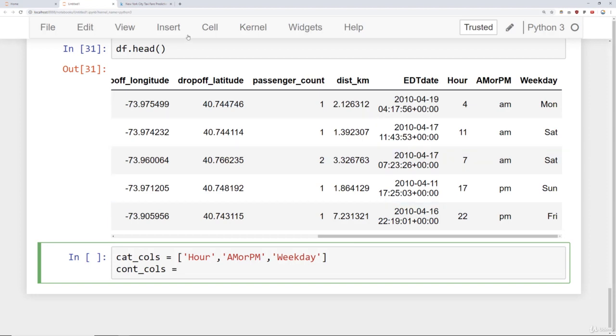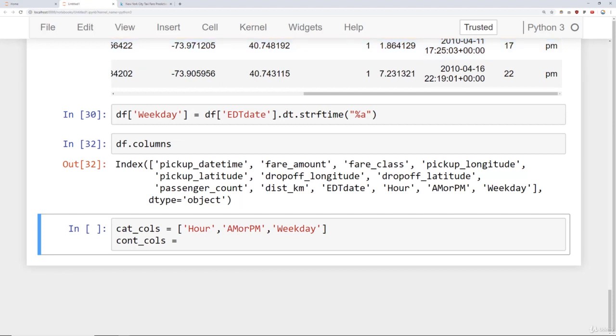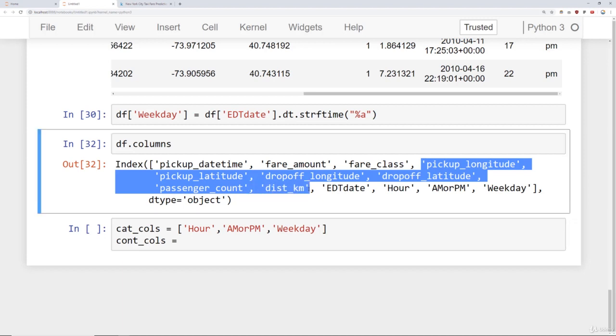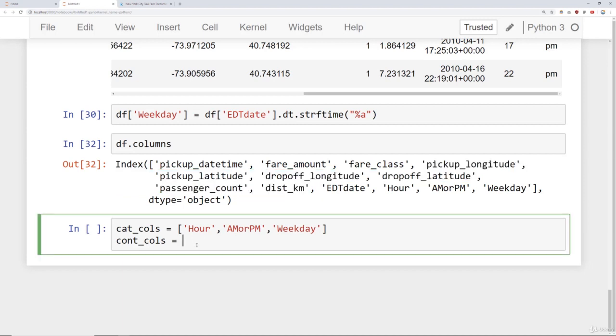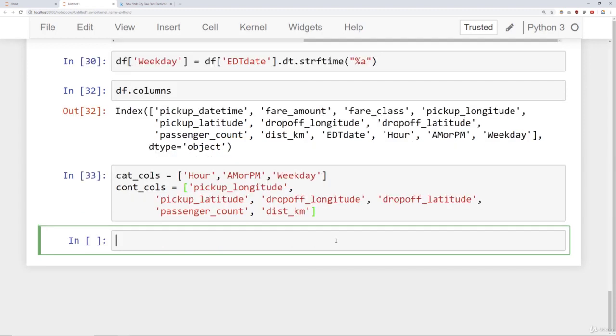For this, I'm going to save a little bit of typing time by grabbing all the columns by saying df.columns, and we'll go ahead and grab the pickup latitude. We'll say pickup longitude, pickup latitude, drop off longitude, and drop off latitude, the passenger count, and then the distance in kilometers. And you can always copy and paste from our provided notebook. Okay, so here are my continuous columns that we'll use as features, and our categorical columns.